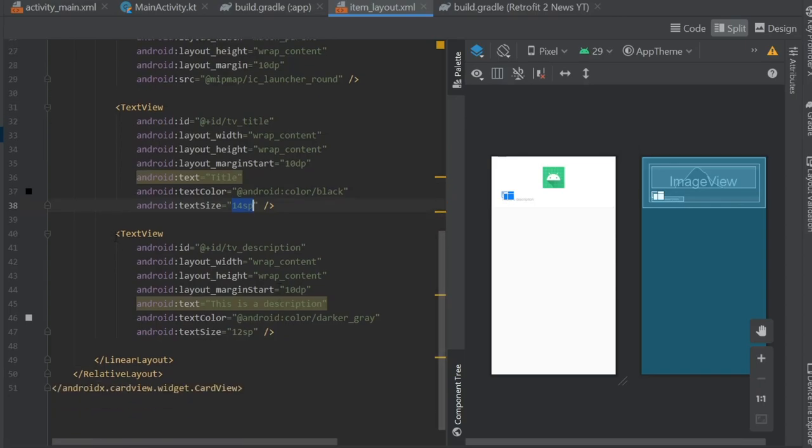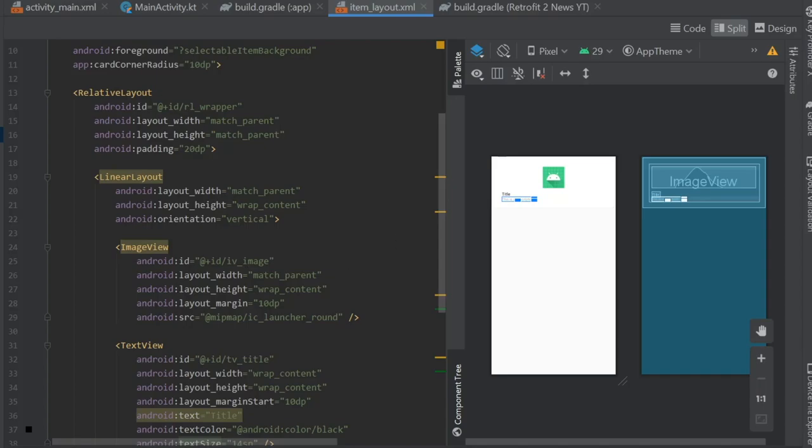And right under we have another text view, tv_description, with wrap content on width and height and a margin start of 10dp. And then I had a placeholder text of "this is a description" with a text color of darker gray and finally a text size of 12sp. And that's all we need for the item layout.